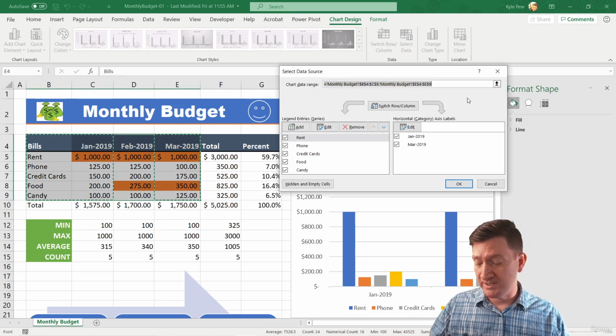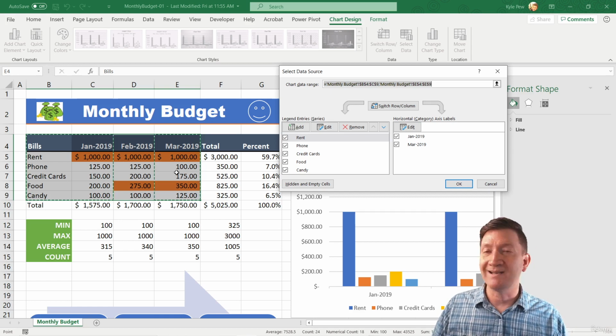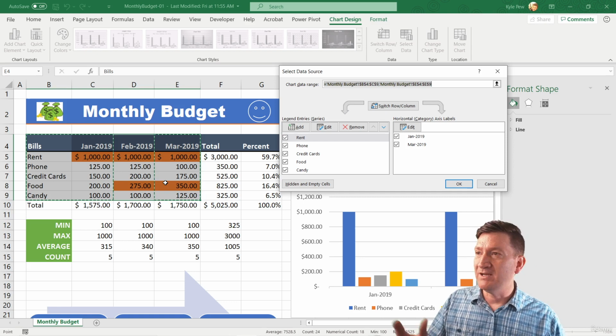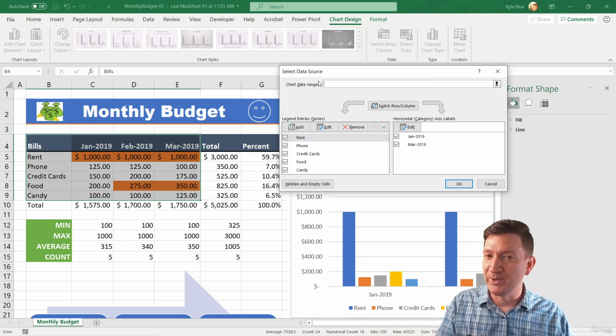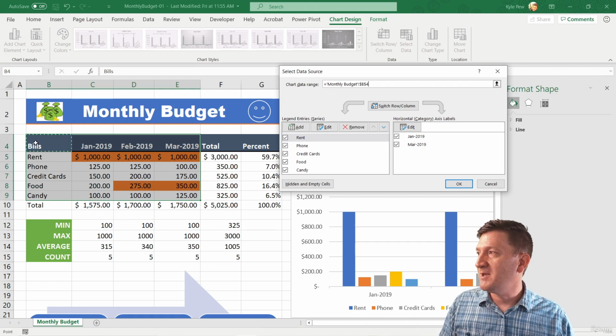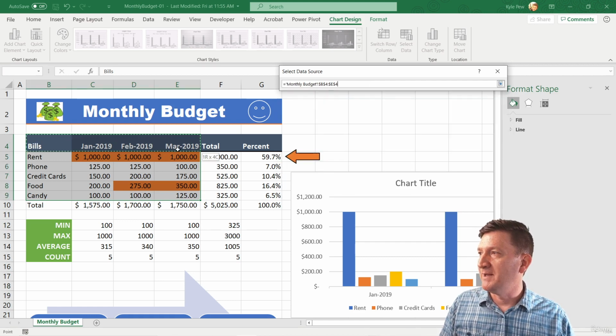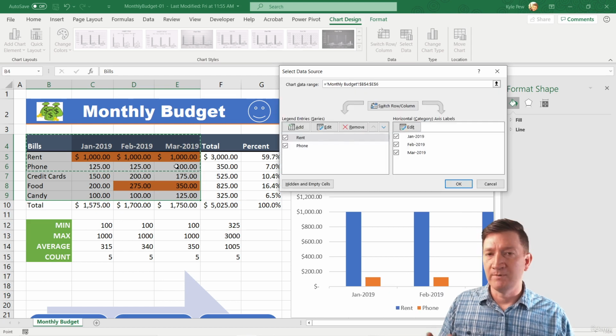Remember on the Windows systems, you hold down the Control key, you can select non-adjacent data. On a Mac, if you're on a Mac, I believe it's the Command key, and you can select non-adjacent data ranges as well. And just to point out one more time, I did the months. What if it was a specific bill that you didn't want? So maybe I want the months, all 3 months. I want rent and phone. I'll stop right there. I don't want credit card.